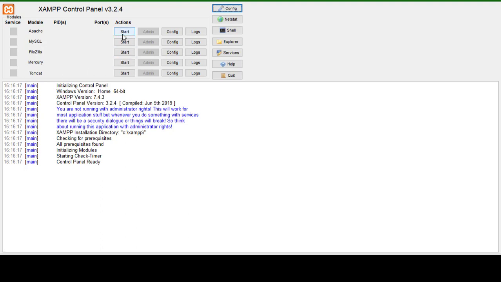You just have to start Apache, which is the web server, and you can see the status is running. Then select MySQL. You have to start it as well, as it is a database server, and it is also giving the status as running.